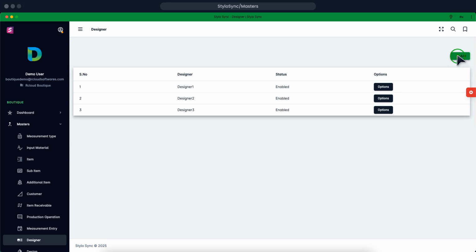Click the Add button to begin the designer entry. This opens a form to enter name, slot time, and description. Let's go ahead and complete it.